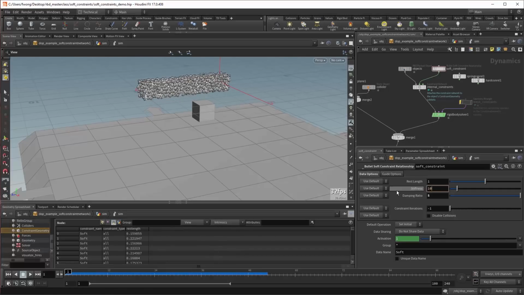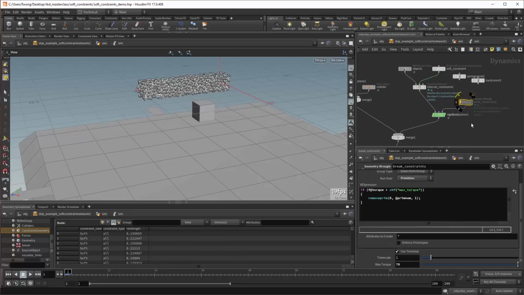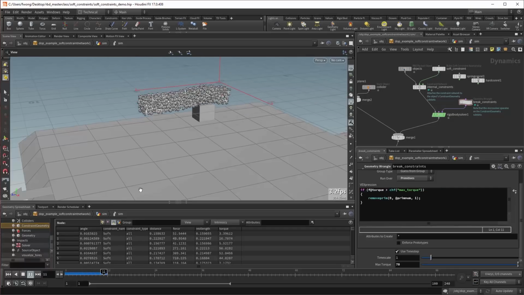So in this case, I'll just maybe make the stiffness a little bit higher for this example and reset the damping back to 1. So then if I turn on this solver here, which is just operating on the constraint geometry subdata for the constraint, we just have a simple wrangle here that's checking what the torque value was that the solver outputted. And then if it's greater than our tolerance, which in this case is 70, we're just going to delete that constraint. And so we can get a nice breaking effect as the simulation goes on and some impacts occur.